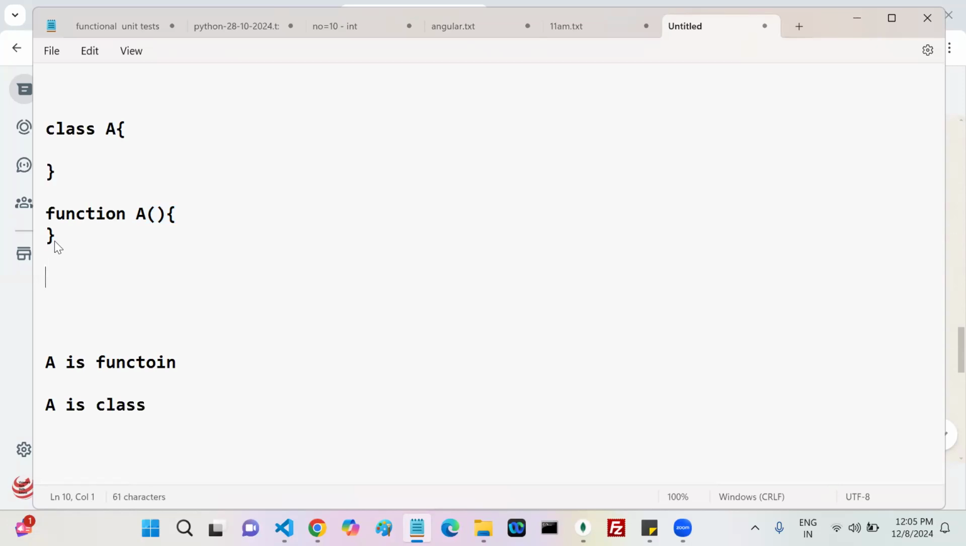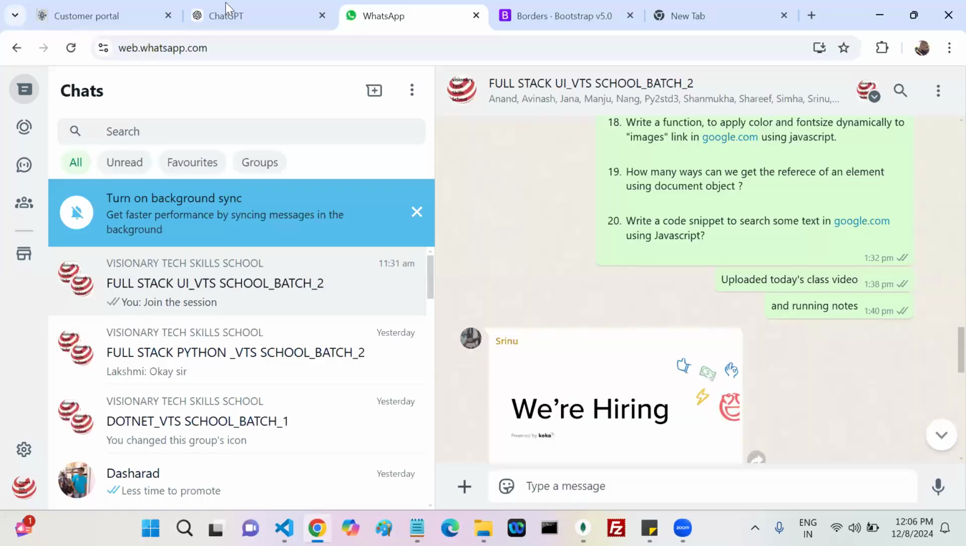At this moment we can't decide. You decide based on the usage. If I call it like this, tell me, this is what? A function. If I create an object and try to consume the members, then I can say it's a class. So if I create an object like this, A is a class. If I call it like this, A is a function. So based on the usage, don't get confused.